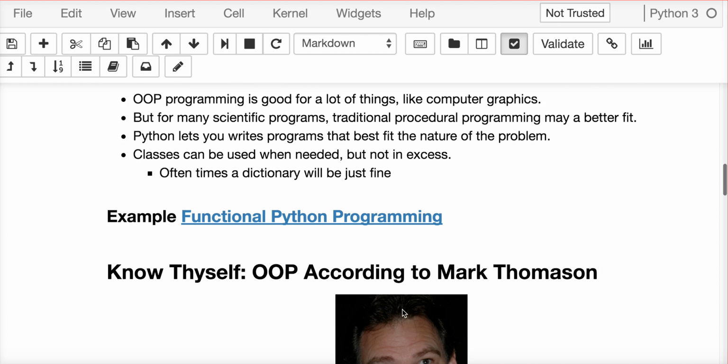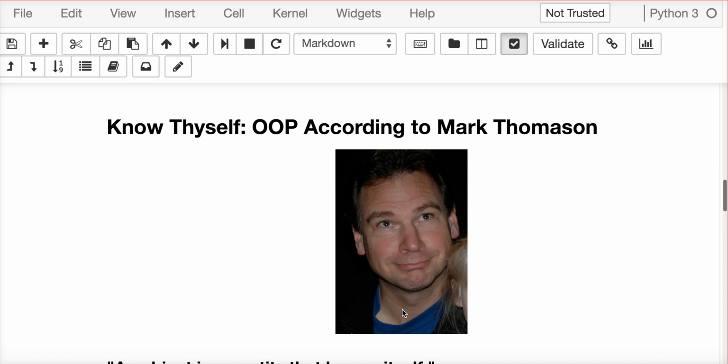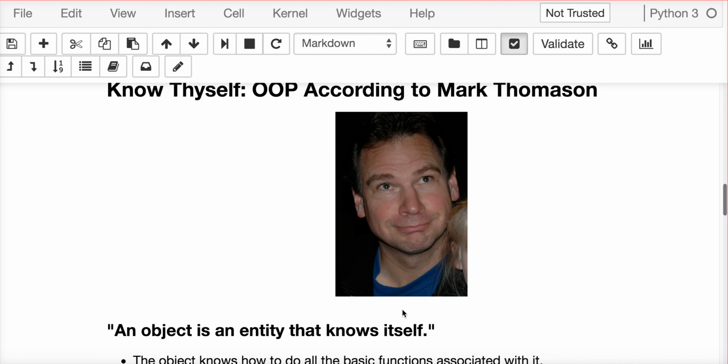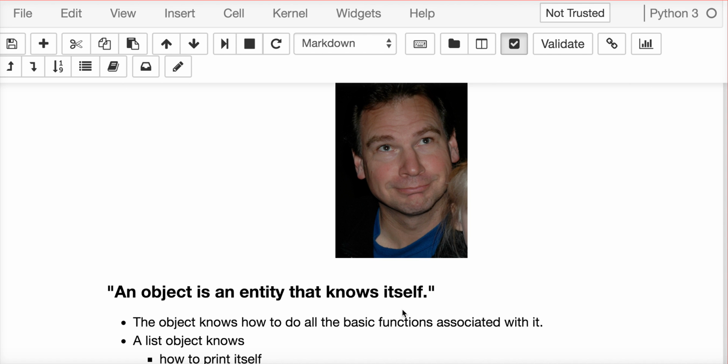Okay, the second Greek concept of object-oriented programming is know thyself. And this reminds me again of my friend from graduate school, Mark Thomason, who gave the definition that I still really like a lot, that an object, that which we create with the classes that we define in object-oriented programming, is an entity that knows itself. So the object knows how to do all the basic functions associated with it.